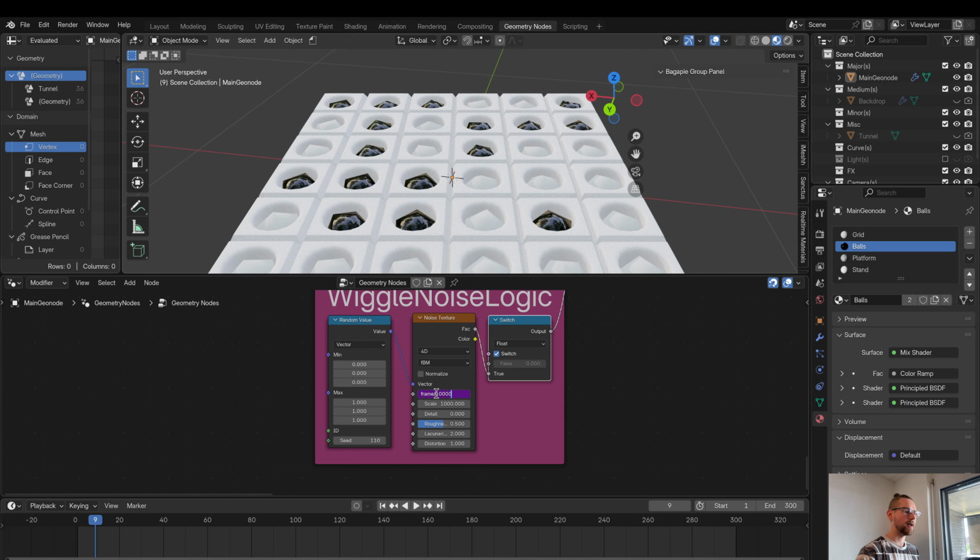Okay, let's set the subdivisions back up to 3. Let's unmute our bounce logic. Looks good. And let's finish our geometry nodes setup by adding our platform logic and our stand logic. Let's start with our stand logic right here. Let's unmute it right here.